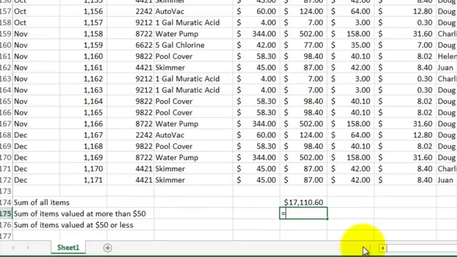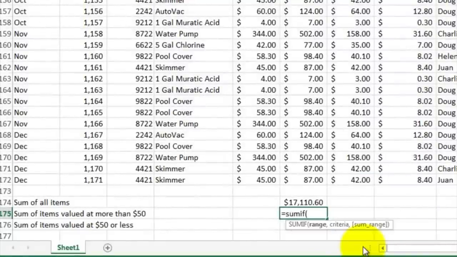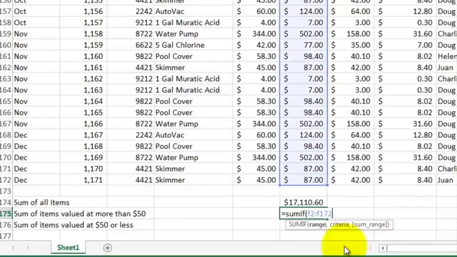So type equals SUMIF. And now let's take a look at what I can put in here. It's called a range and a criteria. So the range is once again F2 colon F172. That gives me the range of all the sales and the price to the customer.